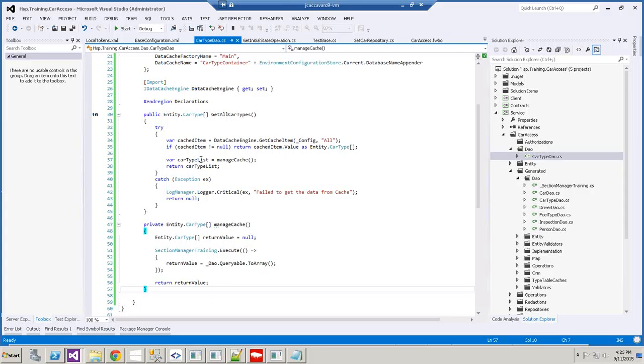That's all well and good, except for one problem. Every time we walk in this method, it's never going to find the key of all, and therefore the car types, because we never put the data in there. So part of the manage cache job should be to actually put the data into the cache, and that's what we'll do now.